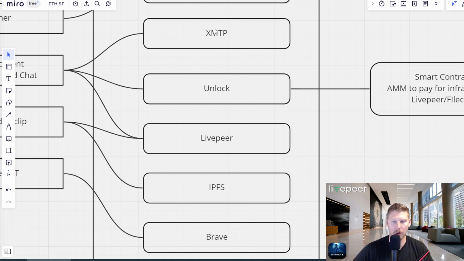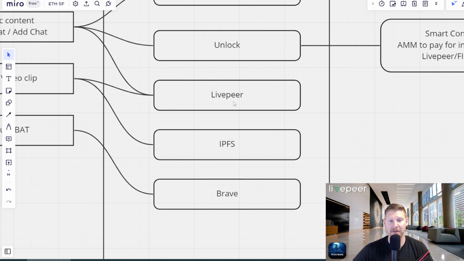So Unlock Protocol. Livepeer, obviously, for the video transcoding portion. IPFS for the video storage. So if you decide to store your video that you're live streaming somewhere, we can store it onto IPFS. Brave browser, obviously, because we want to support Brave for its native payments so that people can pay the streamer without actually having to connect wallet and log in.